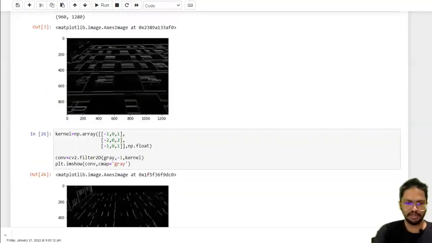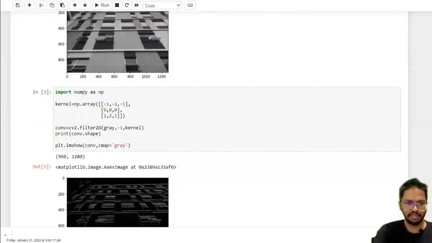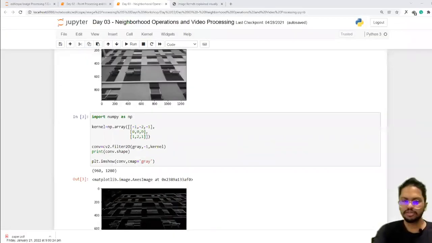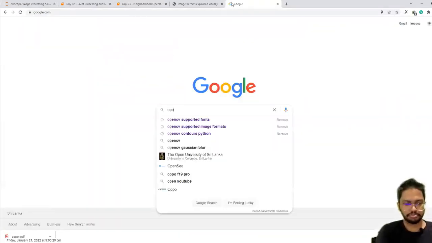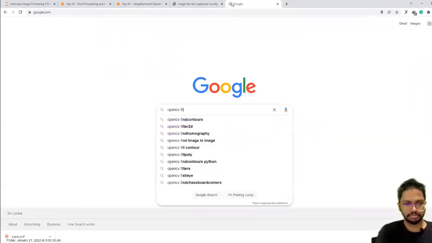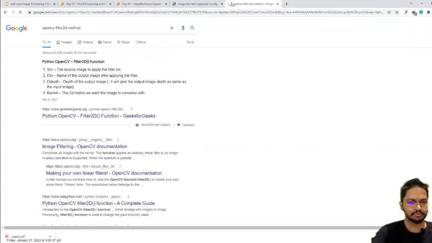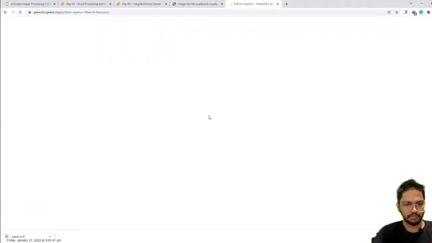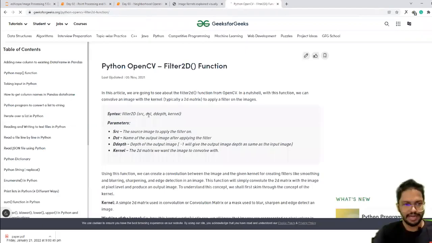What does this minus one do? Actually, I also can't remember what this minus one does, but we can see what it actually does. Let's search it on the internet. Okay, so I think that is the depth of the output image.